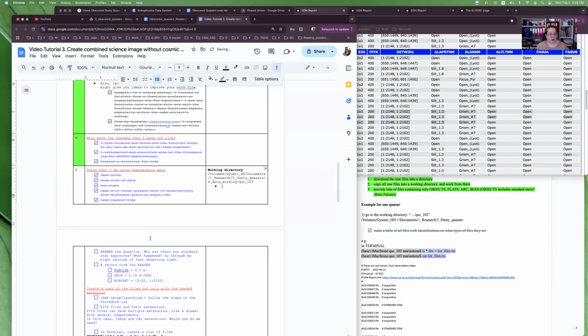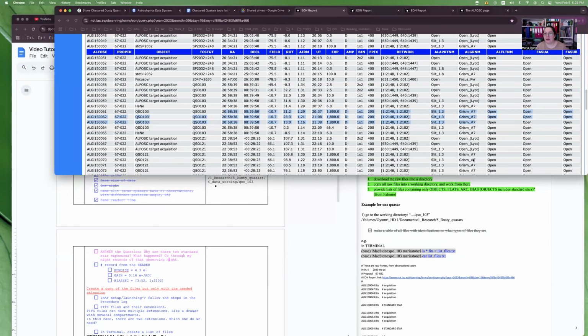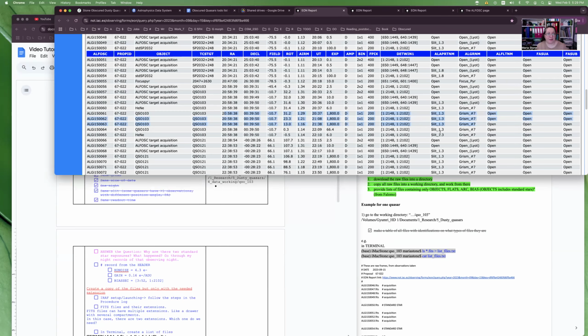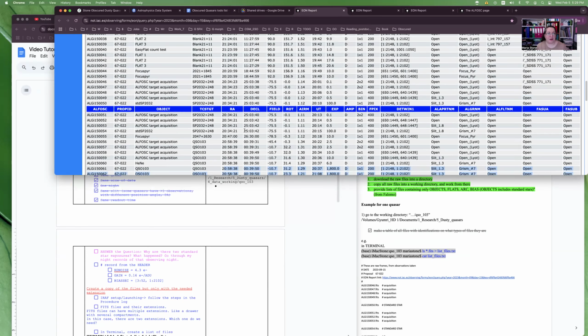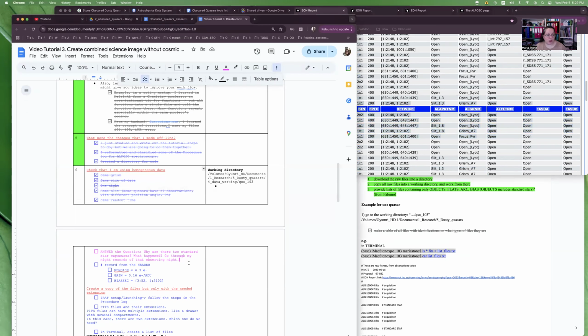Oh, good. So now we can answer the question we had last time. Why are there two standard star exposures? What happened is we had these standard stars, but you can see that they are observed in different slits. So we have to be careful and make a decision which one to use.